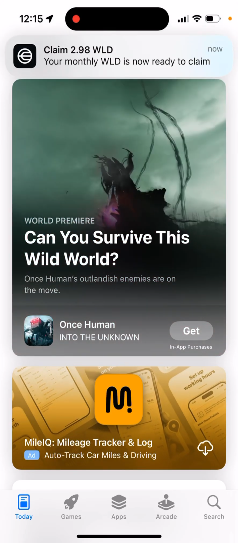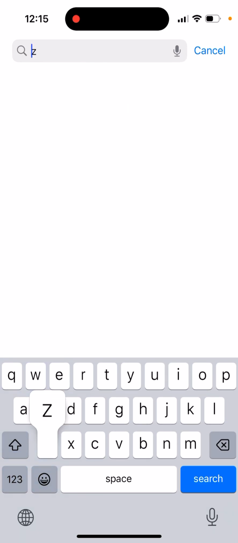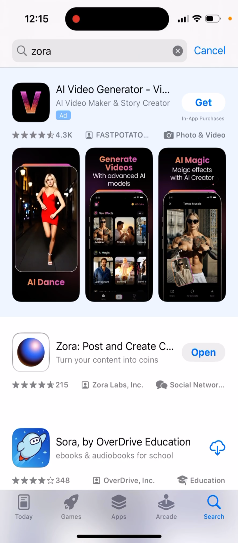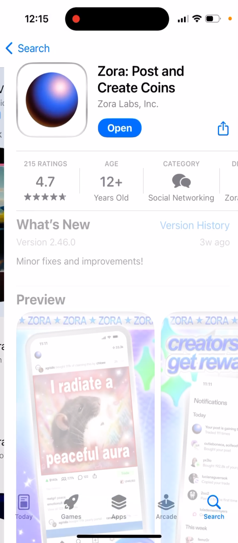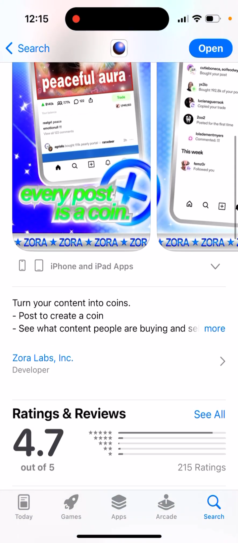How to use Zora app. Here is Zora app, a new interesting Web3 app where you can post your content and earn revenue. So here is the app. You can see it in here. This is how it looks like.